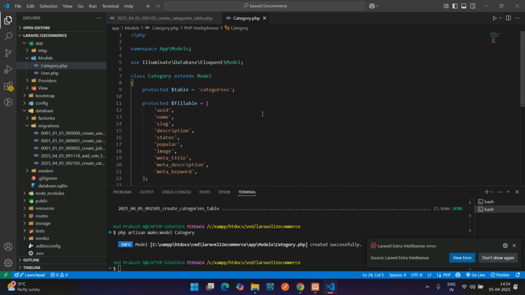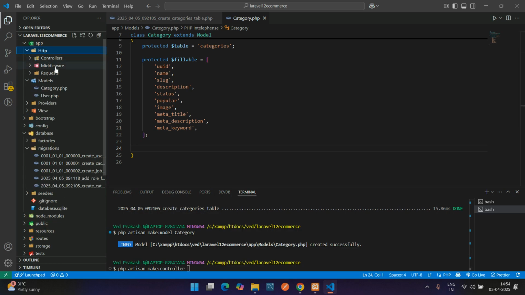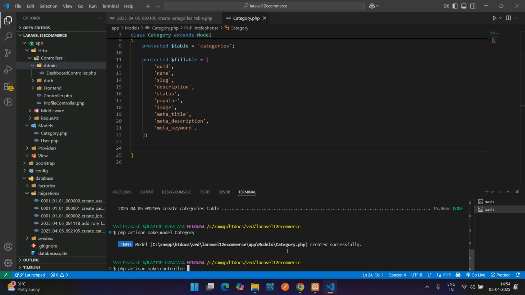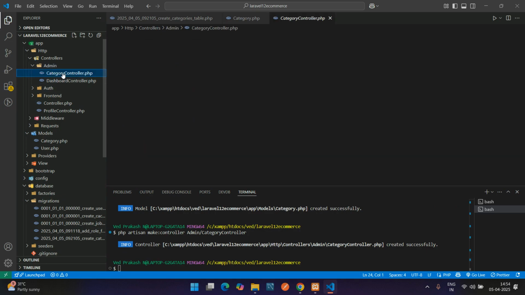And that's it. So the model part is done. Let's create the controller. PHP artisan make:controller, where this is going to be inside the admin part, so you have to go inside the admin. Okay, let's move inside the admin folder, category controller, hit enter. So your category controller is created.